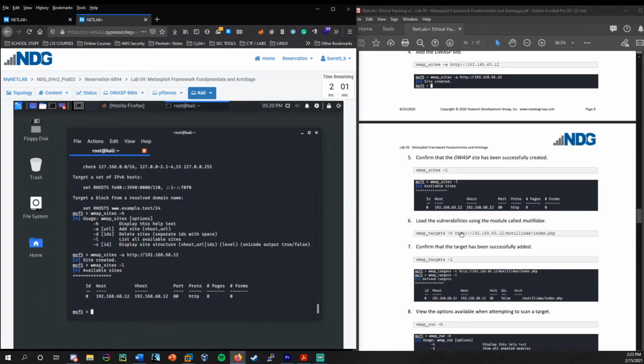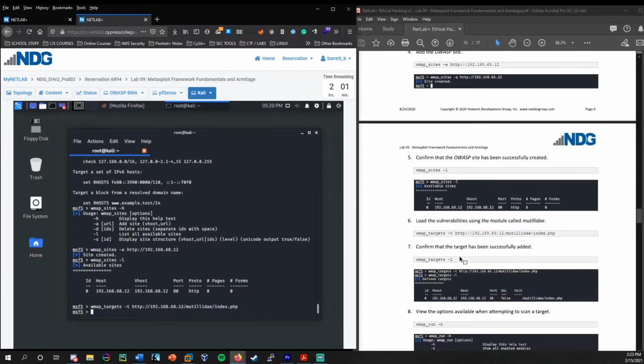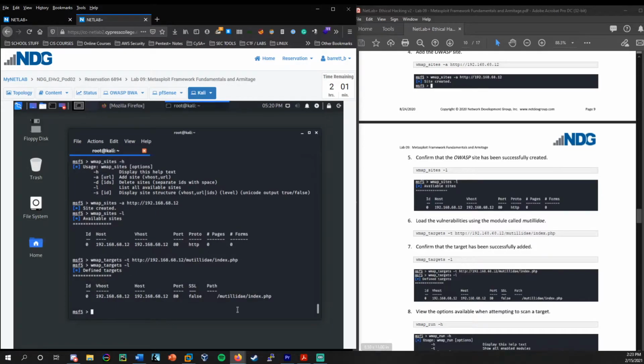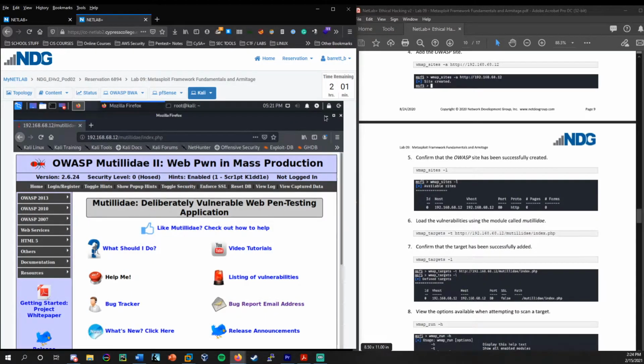So let's set the target, -t, enter in that URL. Okay, once again, we can confirm that with the -l. Okay, so we have the IP address, port 80. It is not using SSL. And then this is the path, right? That's the full path of the web app.